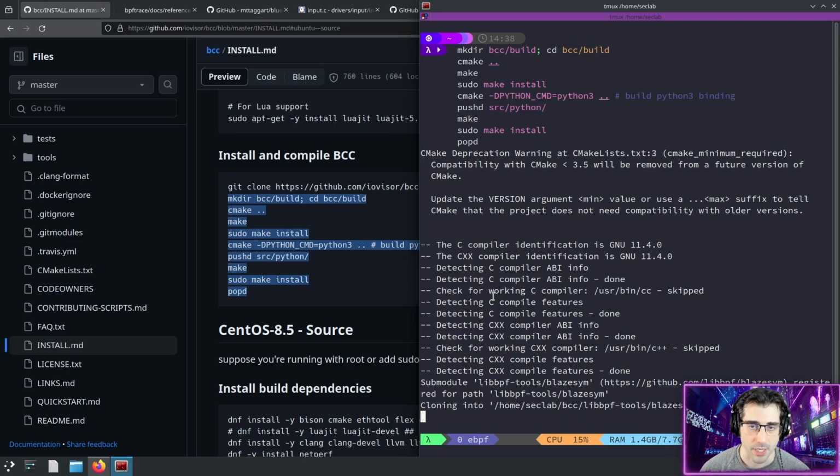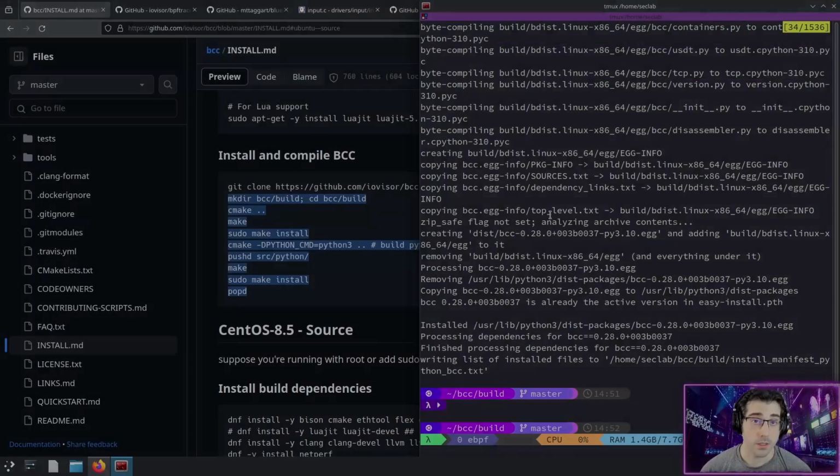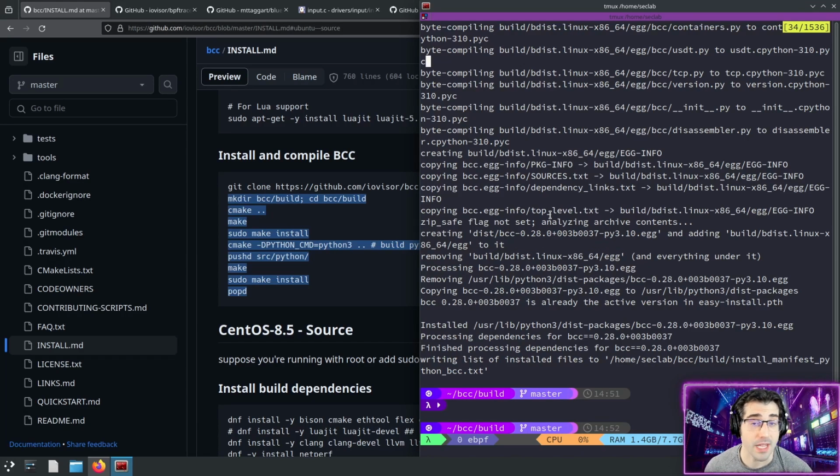And this might take a little bit of time. We're compiling a big project from source, but once it's done, we'll be ready to move on. Okay, that took forever, but now that it is done, we can use the BCC library and some really cool BPF utilities to make it clear exactly what this technology is capable of.